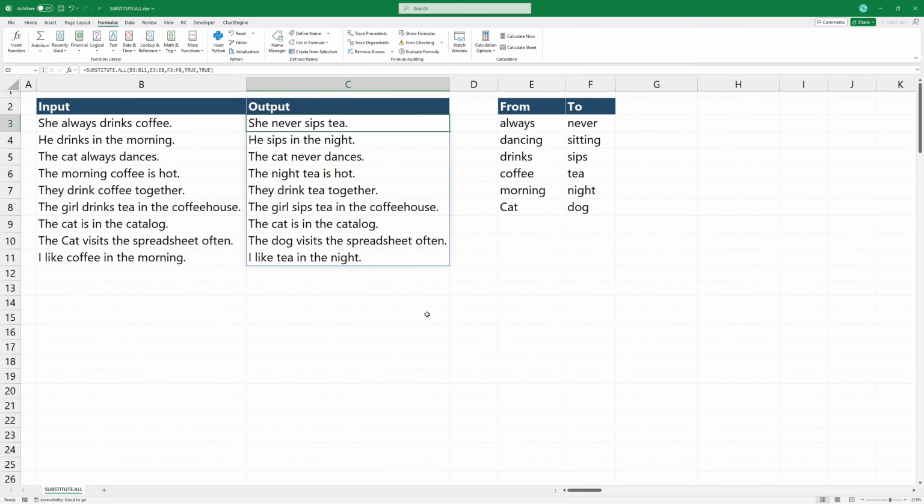So there you have it, SUBSTITUTE.ALL, the intelligent alternative to regular substitute.